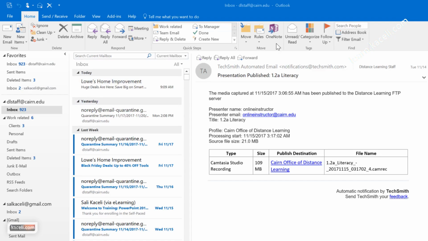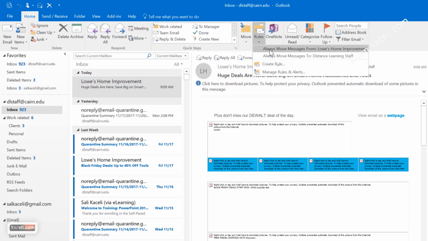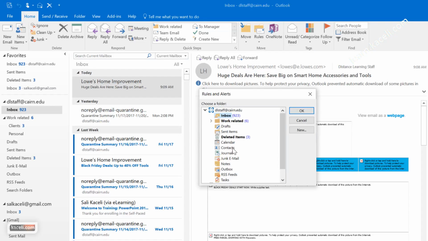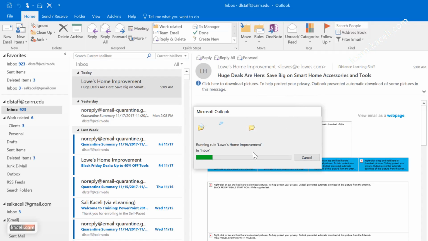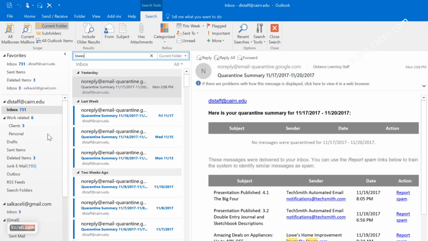So to create a rule, you go here under Rules, and I'm on the Home tab at this point. For example, I have this message here from Lowe's. If I go under Rules, I could just choose Always Move Messages from Lowe's Home Improvement, move them to, let's say, junk mail. Choose the folder that I want them to go to, and then click OK. At this point, it's going to do that for any future messages that come in, as well as apply it to the messages that are in your inbox.